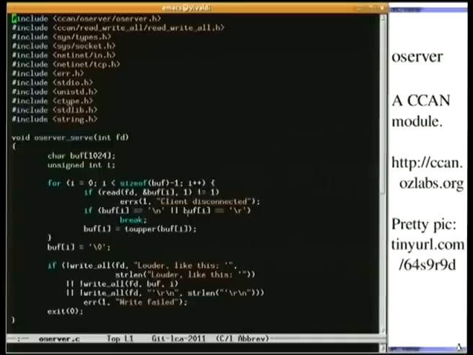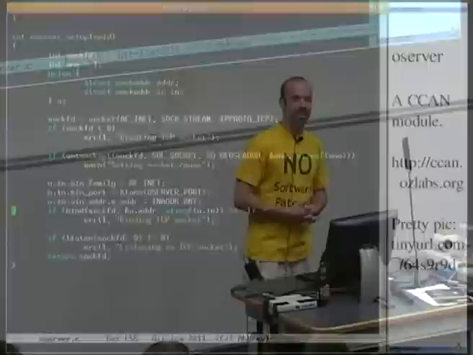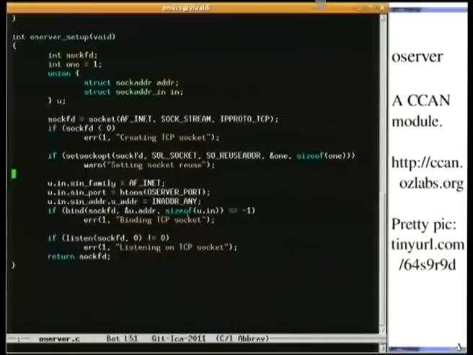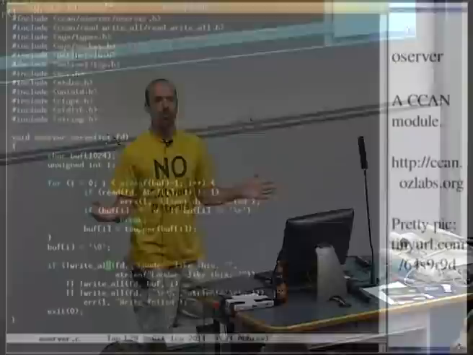Setup basically sets up a socket, binds and listens. Anyone notice that that's using IPv4? I didn't have time to rewrite it between the keynote yesterday and today, so it's still using IPv4. It returns the listening socket waiting for connections. Once you connect, you call OServerServe, which basically reads in a string until it hits a newline, uppercases the whole thing and just writes out some stupid string with the whole thing uppercase. Another CCAN module there, write_all, a very simple write loop that just repeats the write until you've written the whole thing out. Really, really dumb.